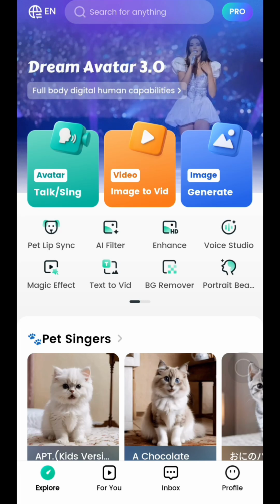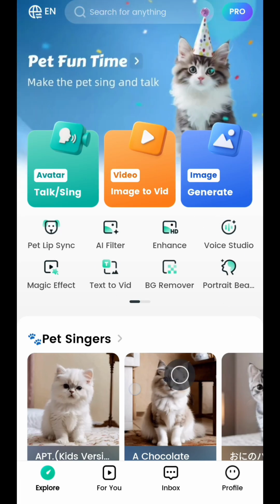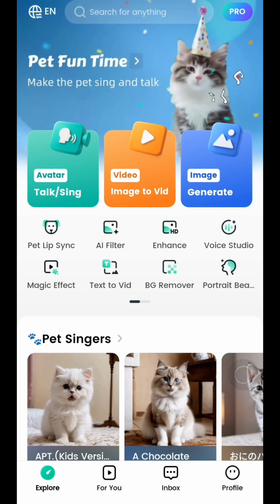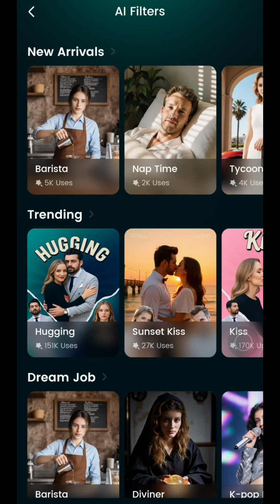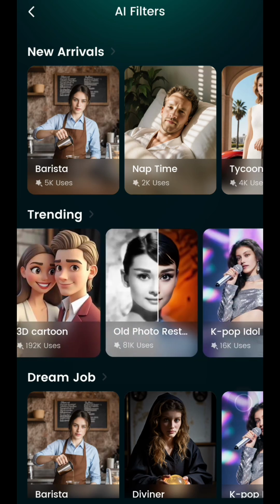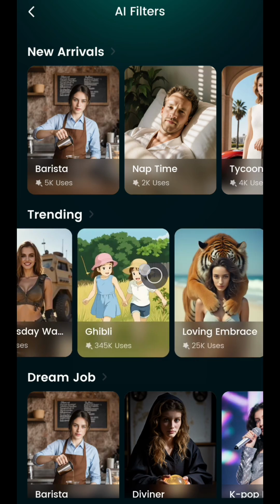After logging in, you will land on the homepage like this, and then just tap on AI filter, and then in the trending section, search for Ghibli filter. This one, just tap on it.